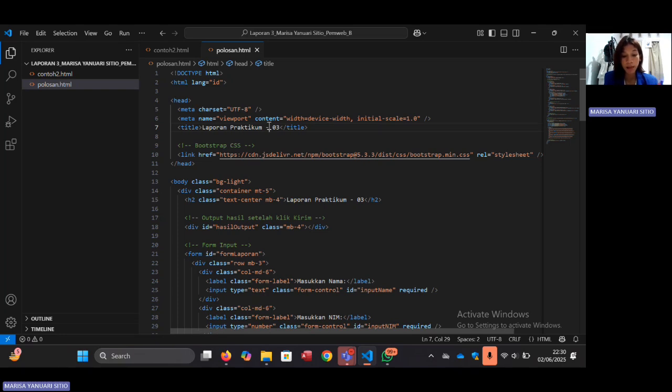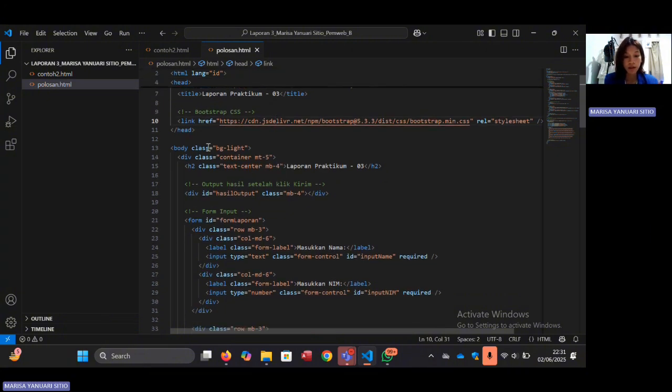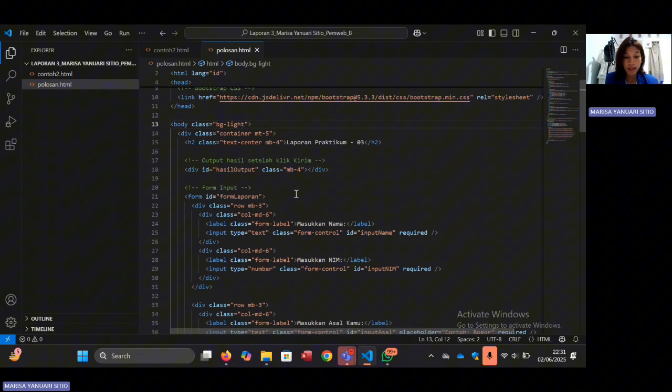And then HTML link href, this links the Bootstrap 5.3.3 CSS library for responsive design and pre-built UI components. And then body start, this is HTML body class bg-light, which sets the body background to a light gray using the Bootstrap bg-light class.